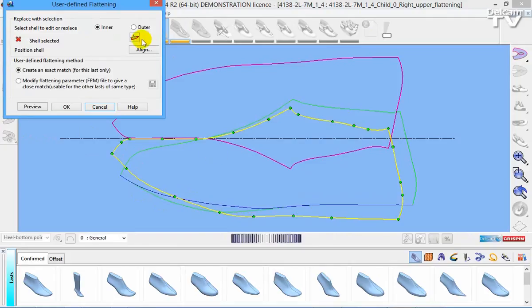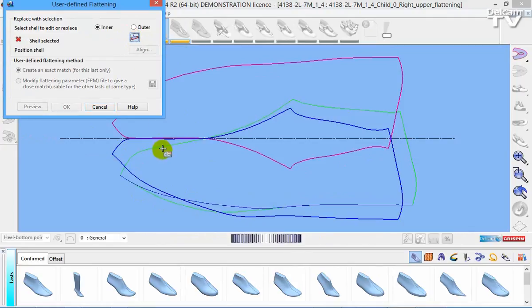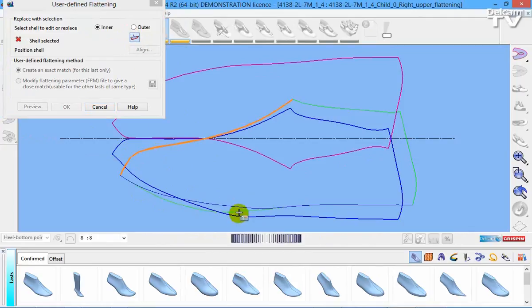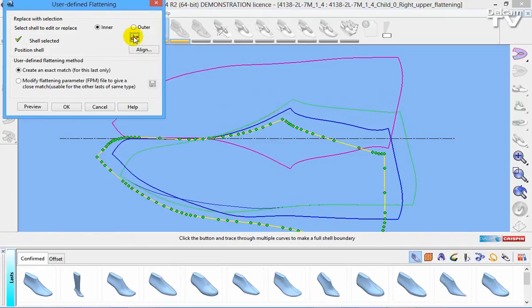So I'm going to select on the Trace Boundary icon. I'm then going to select on the boundary of my approved flattened draft. So this is the inner boundary. Once I've got this selected, I'm going to select on the same icon. You can see it repositions itself.